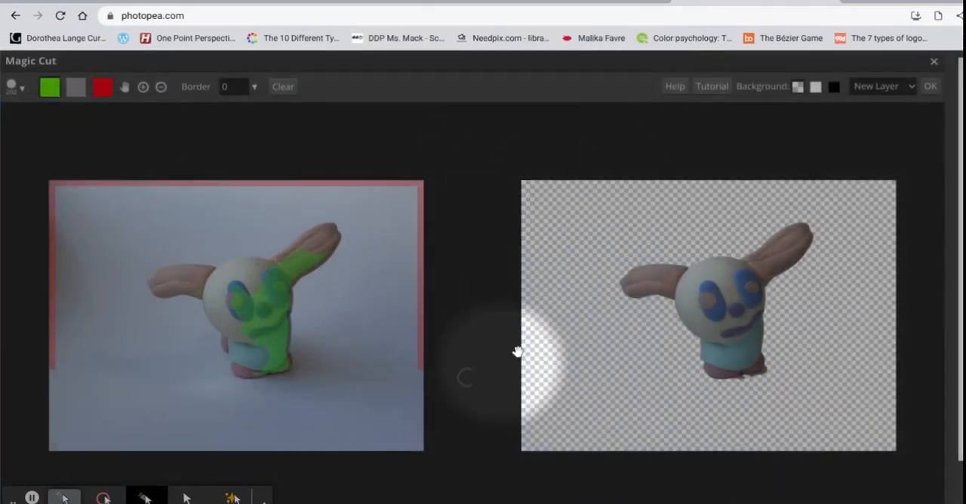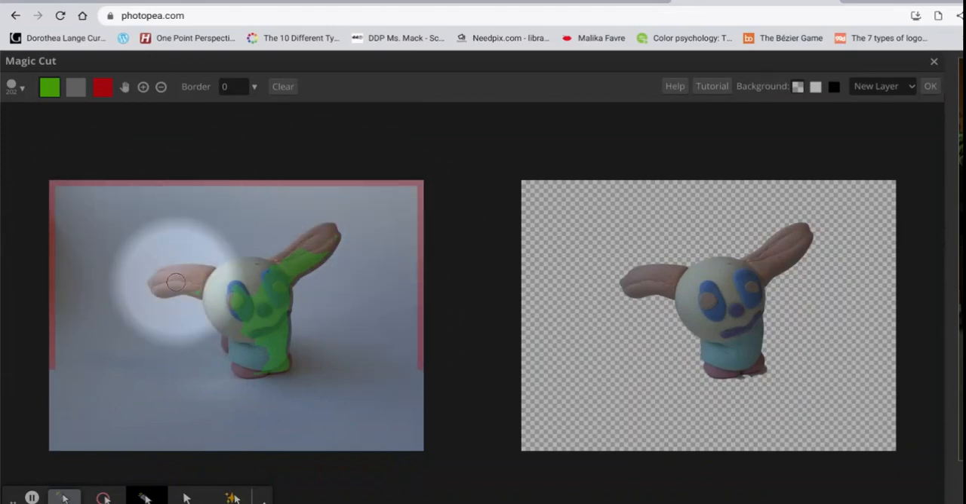Okay. Here we can see that it automatically did a really good job. Green is the part you want to keep. Red is the part you want to get rid of. So it automatically applied the red to my border, which tells Photopea get rid of everything that is the same color range as this, and green keep everything that is the same color range. So it actually did a really good job for me. Those checkered boxes mean that there's no background left.